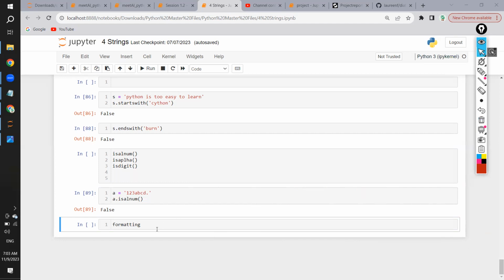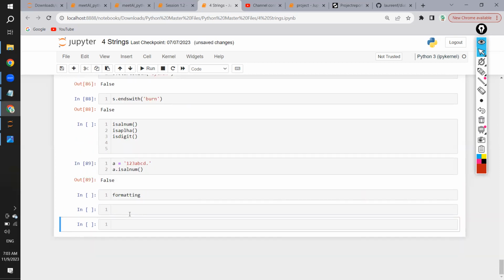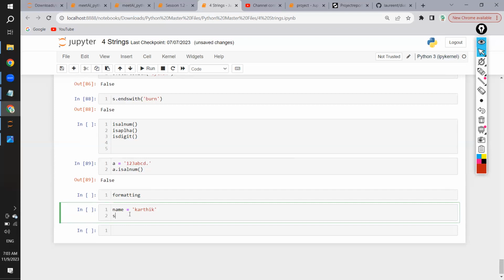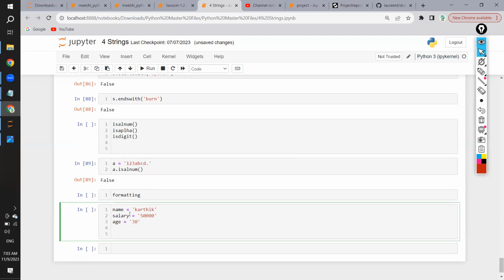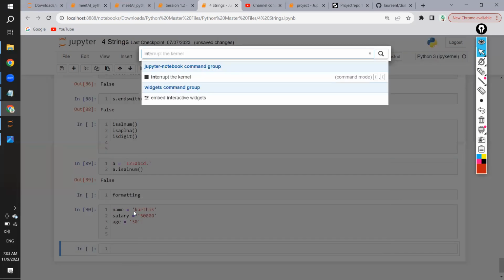See, if you say name equal to Karthik and salary equal to 50K, and if I say age equal to 30, so I think I have mentioned this way. So you can print this.